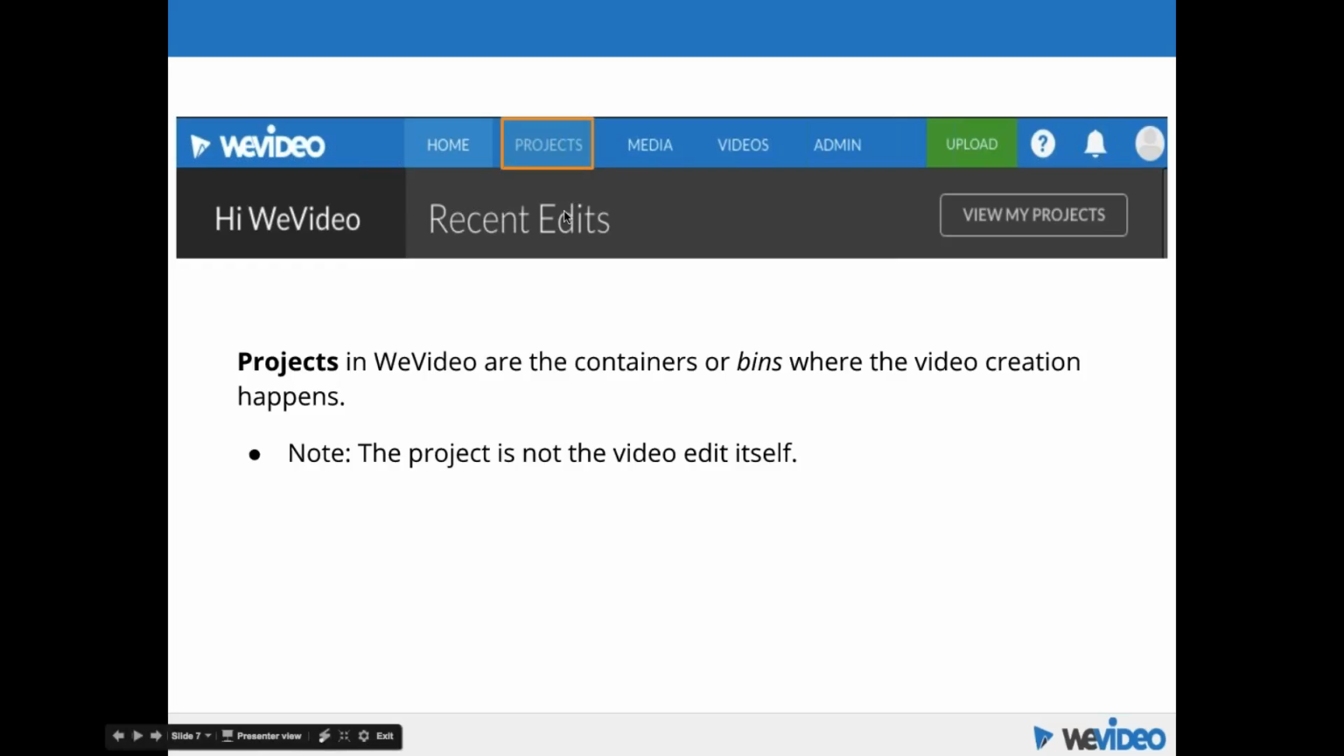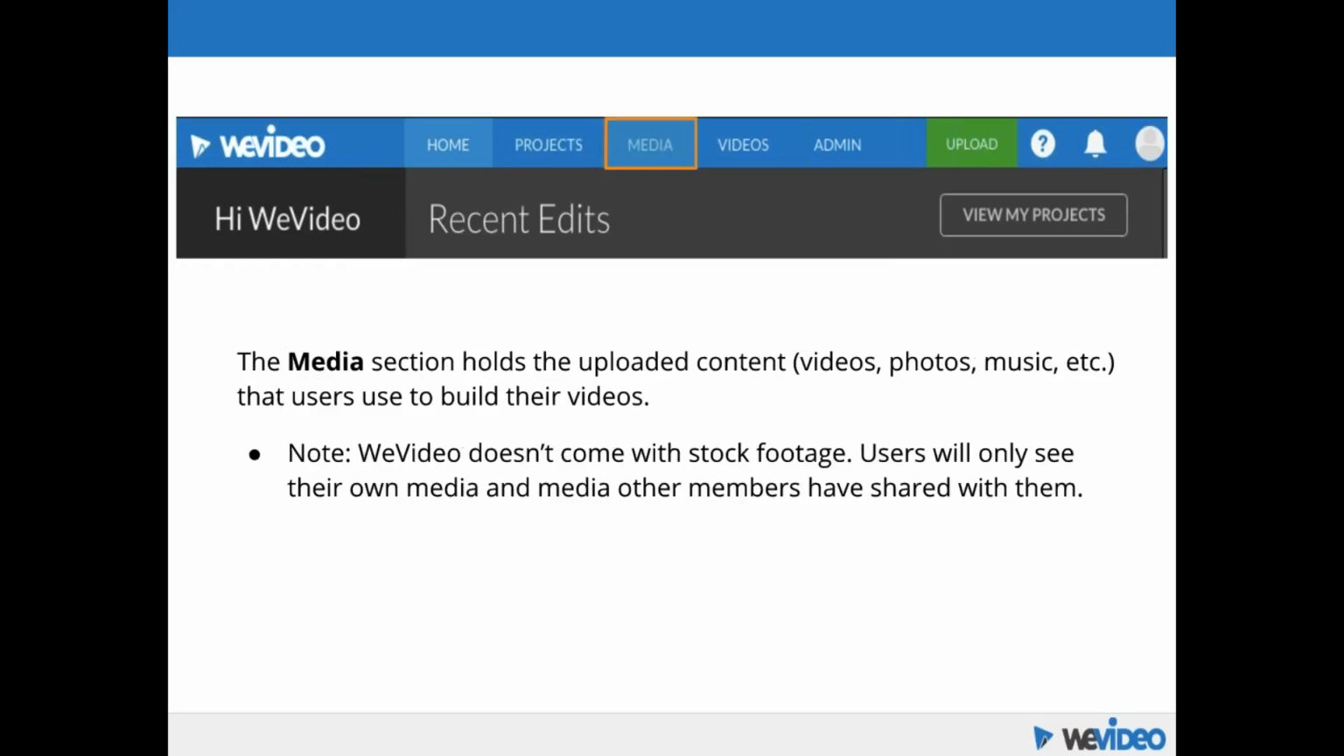But here in this education version, the project is the entire space, and multiple creators, multiple users can be in that project creating videos at the same time. The next tab is media, which is all your content that you bring into the WeVideo account. Note that WeVideo doesn't come with any stock footage, so all of this you need to upload into your account.